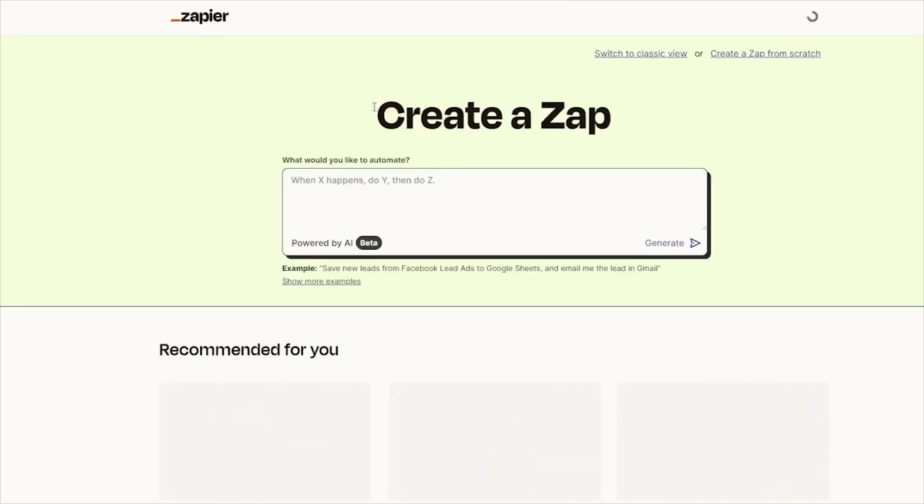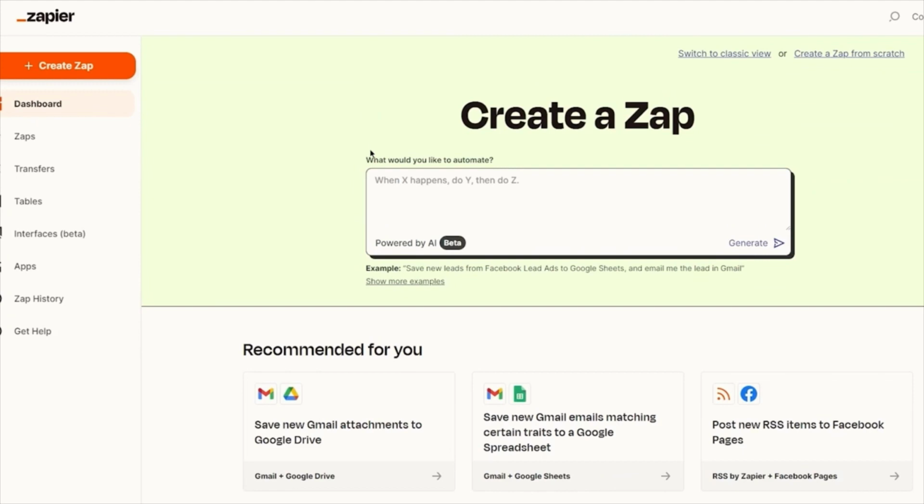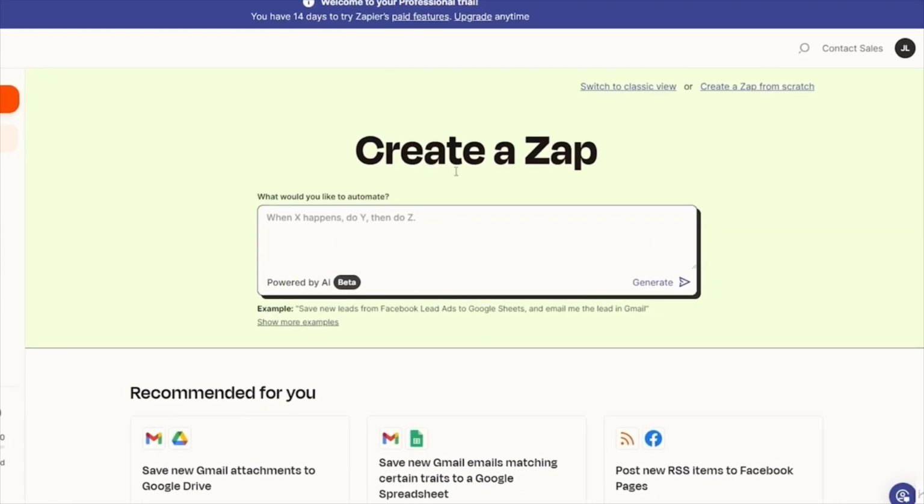Once you do all of that, it's going to bring you here where it says, create a Zap. What would you like to automate? A Zap is basically Zapier's trademark or slogan. They tell you to zap someone, which is basically to trigger an automation. That's the trigger and that's the automation that you're going to need. Now to start things off, we're going to click on create a Zap, and here you're simply going to write whatever automation you want.